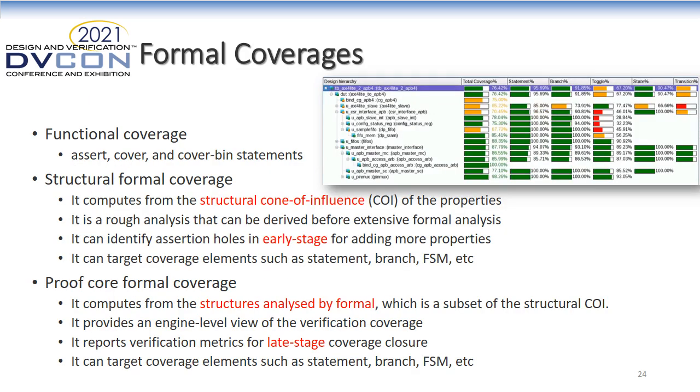So for formal coverage, we measure formal coverage in multiple ways. First of all is the functional coverage. These are focusing on the properties inside the design, the assertion statement, cover statement, and cover bin statements. We want to make sure that formal verification was able to exercise those assertions sufficiently. And this is especially important for bug hunting because we want to make sure that formal verification was able to hit the conditions leading up to the bug and finally the bug itself.